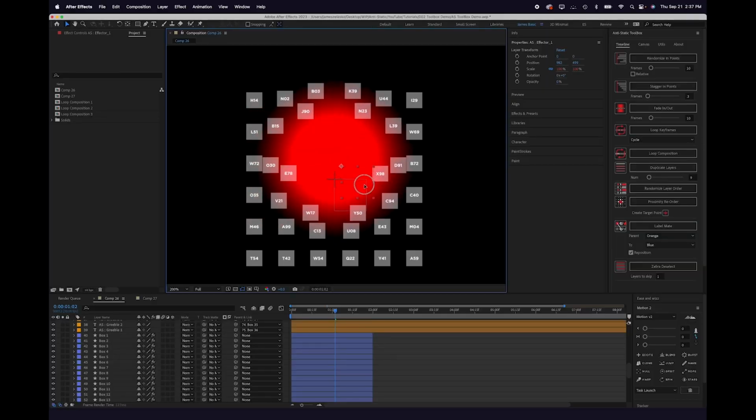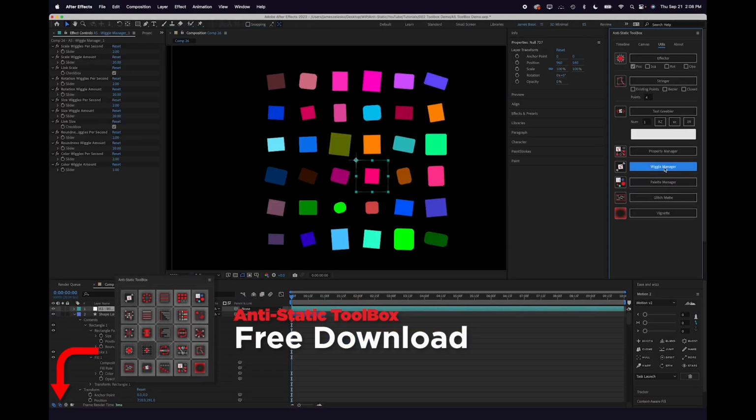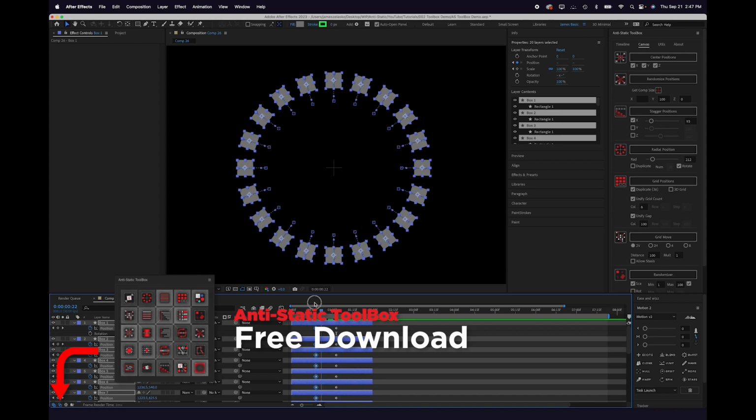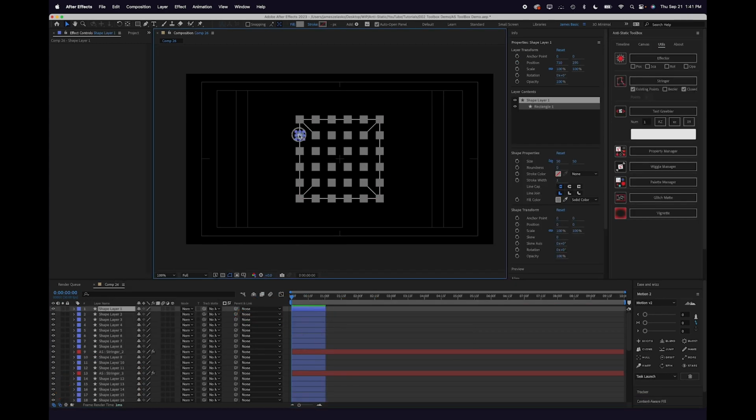One more thing to note before we get started, I'm going to be using the Anti-Static toolbox. It is not required, but it's just going to be helpful in a few spots here. Alright, let's get started.